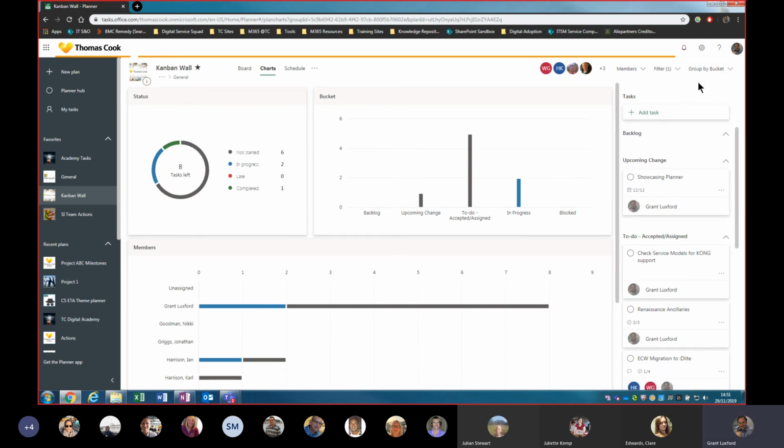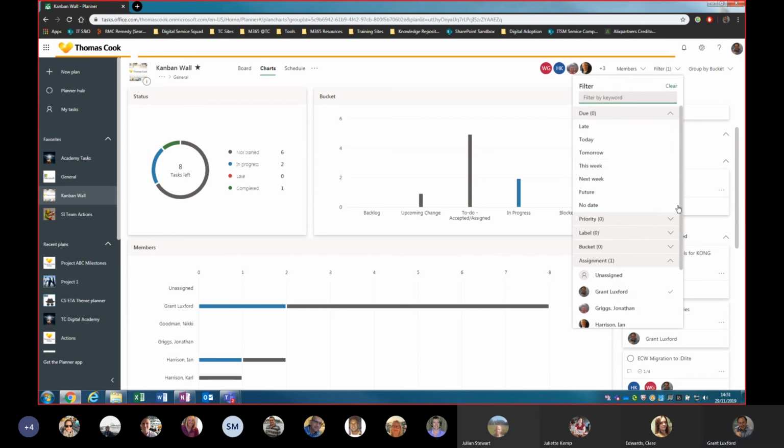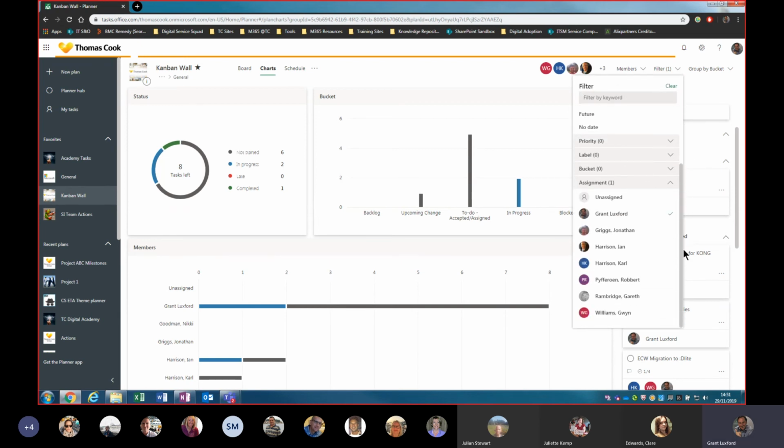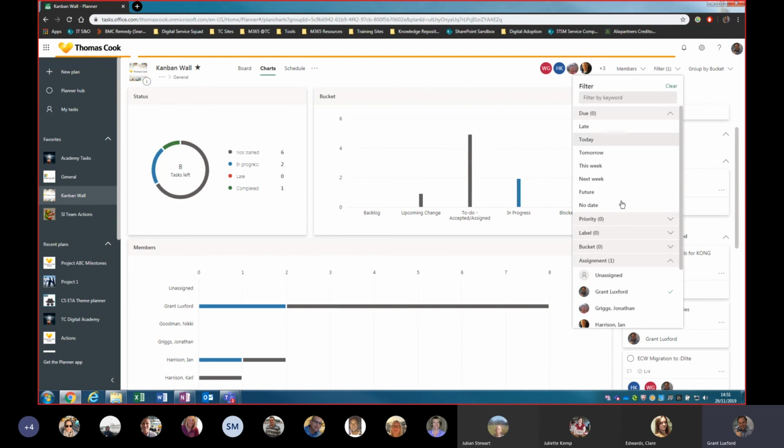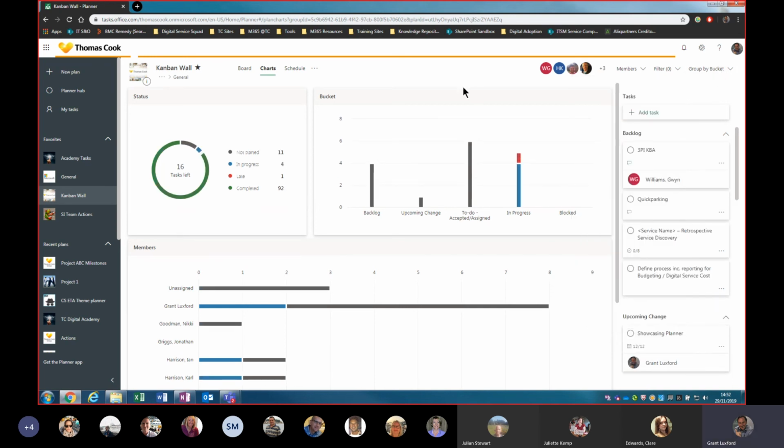And if we change it back to bucket, I can see up here in each of the buckets what that filter is doing. We didn't really use any of the labels or anything like that for this, because it was just a general sort of churn of activity for the team. Clear that filter, leave it grouped by bucket.